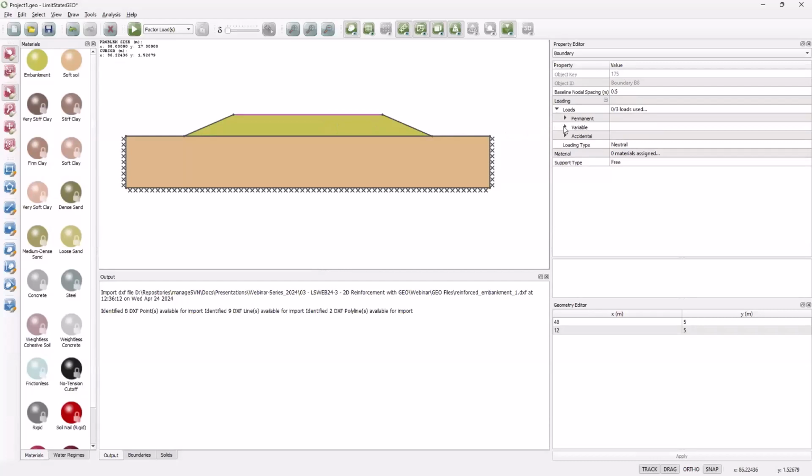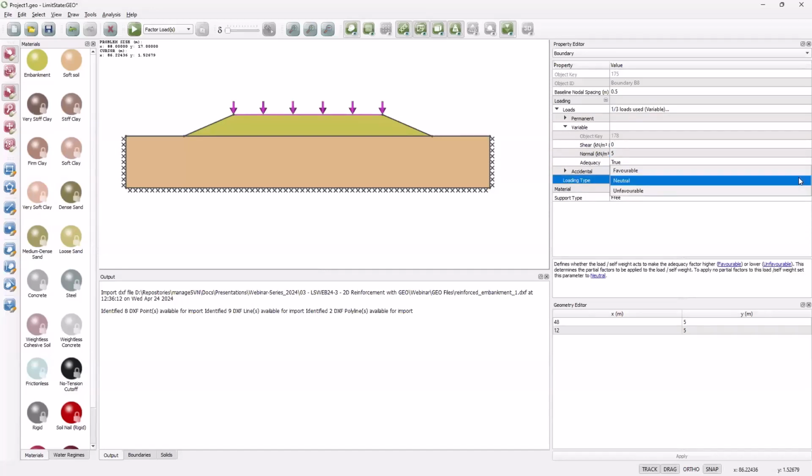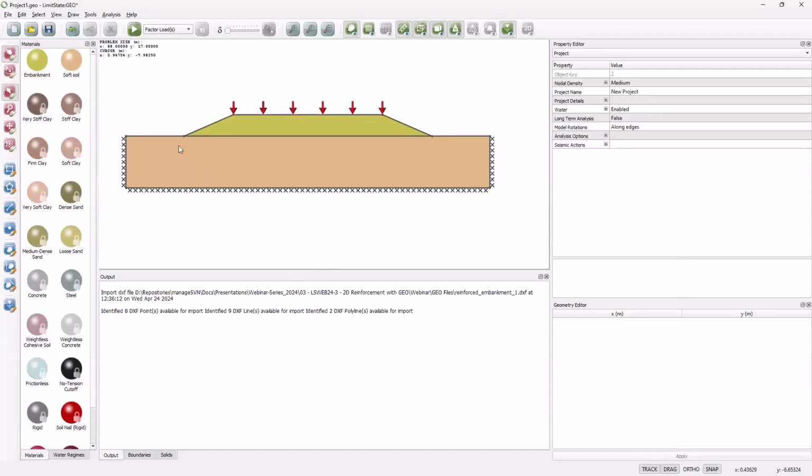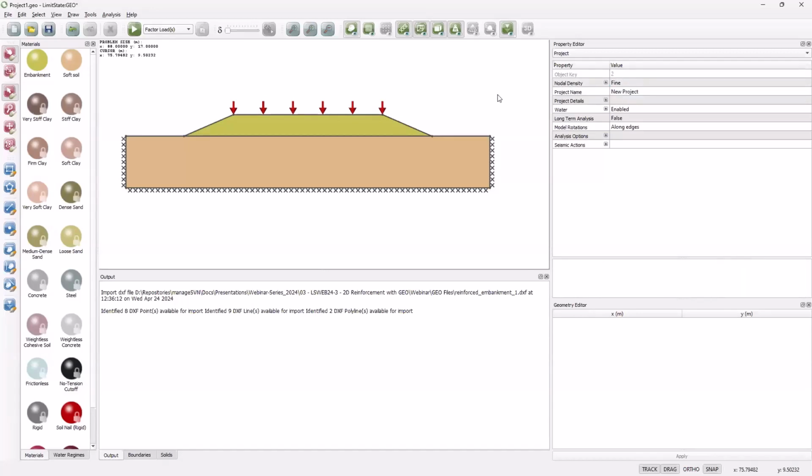So we've got loads here. We've got a variable surcharge of 5. And we're going to apply some Eurocode factors in a moment. So I'm going to assign this as an unfavorable action. We'll come back to this setting here. This is a nodal density setting. It basically controls the accuracy of the solution. We'll talk about that a little bit later, but I'm going to set that to fine.